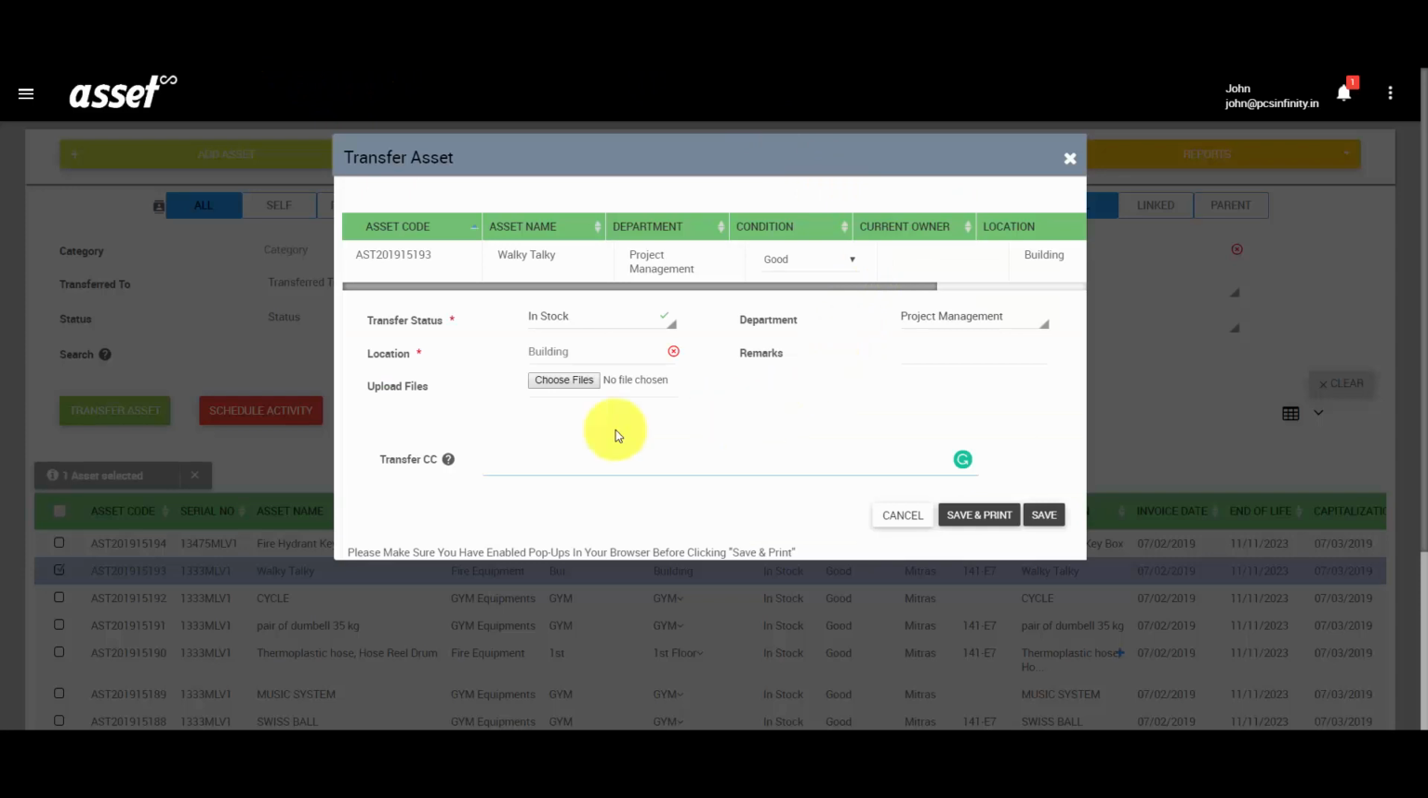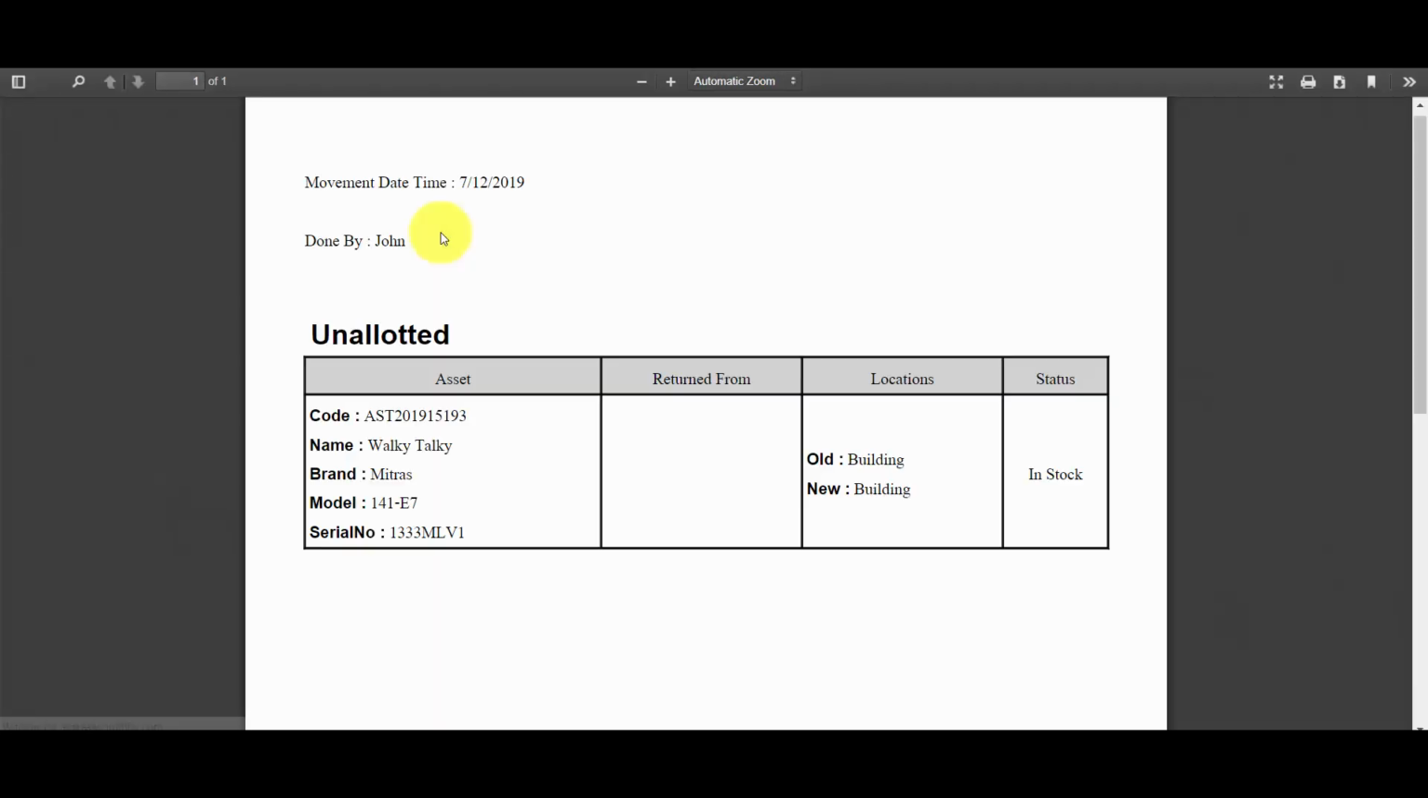Add multiple users in CC to notify once the asset is transferred. Click on the Save button or Save and Print to create a transfer note in PDF format. The selected assets will now be transferred.